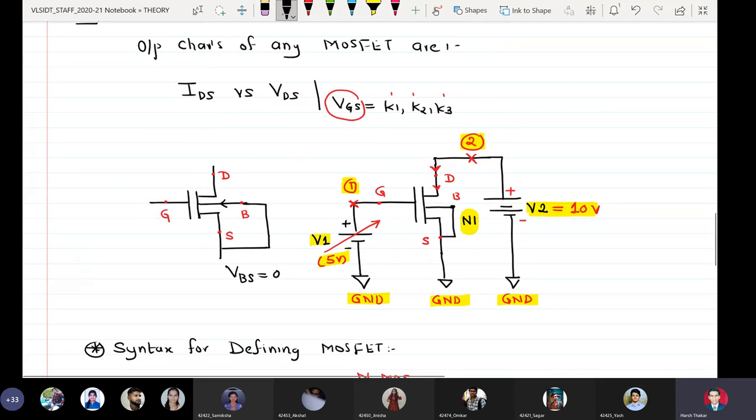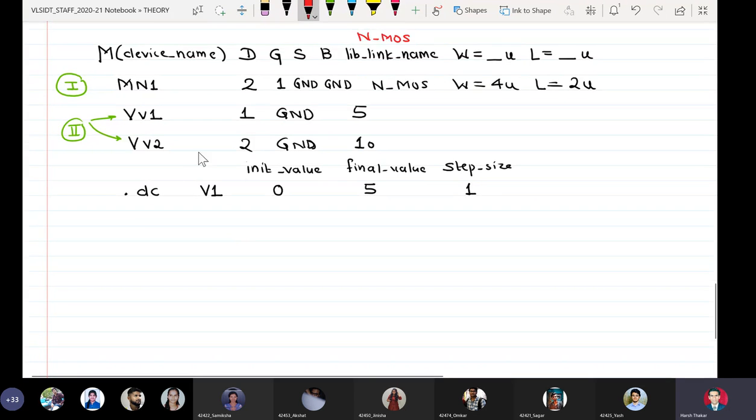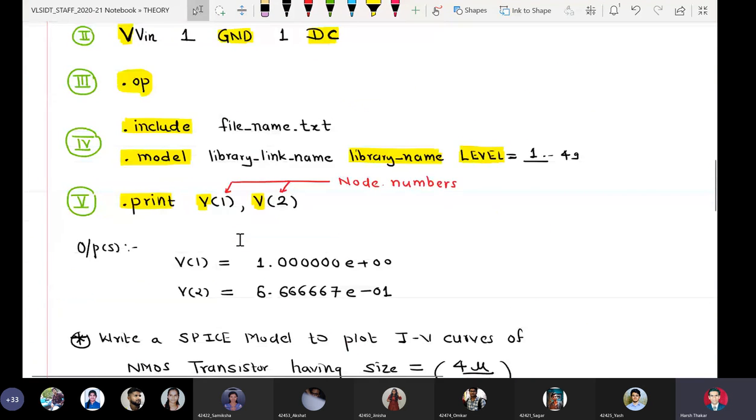So IDS, VDS also has to be varied. We will vary this from 0 to 10 volts in steps of 0.5 volts, so we'll have 20 steps from 0 to 10. So I will also say again .DC vary V2 from 0 to 10 in steps of 0.5. So we'll have 20 different values of VDS from 0 to 10, and we'll have 5 values of V1 from 0 to 5. So this is the kind of analysis I have to do.